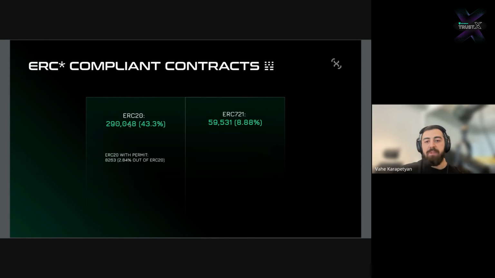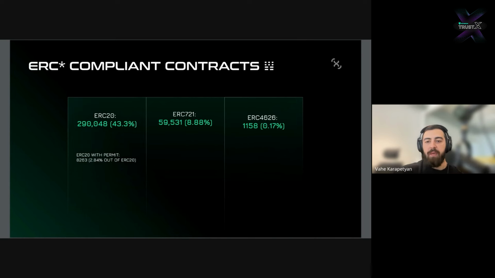The second one, obviously, is ERC721, the NFTs. There are 59,000 of them, and it's almost 9% of all the contracts deployed on Ethereum mainnet. We also remembered about vaults, ERC4626. You would think that there are a lot of them, but there are not too many if we don't take into account some duplicates. From a project perspective, there are not too many projects using vaults. It's 1,158.